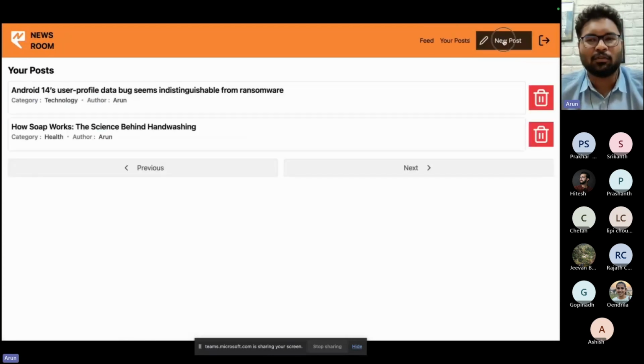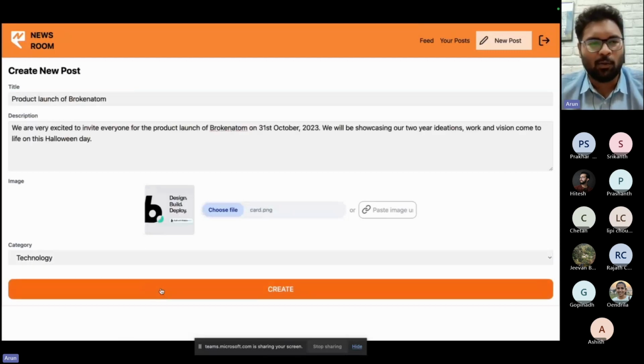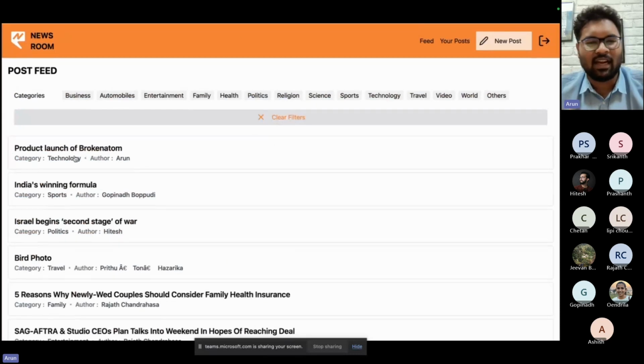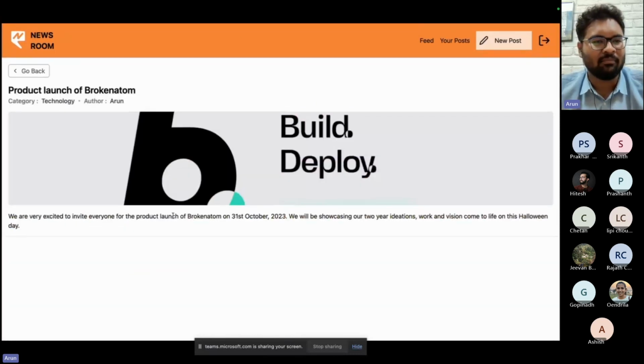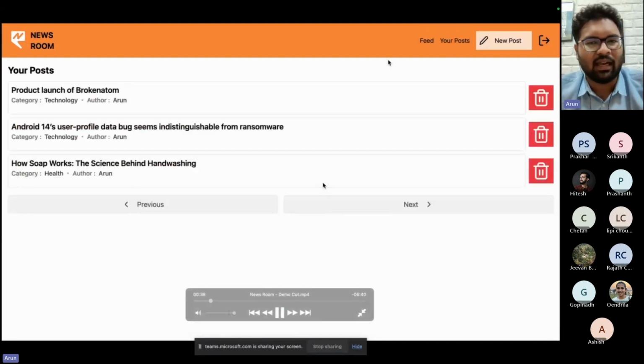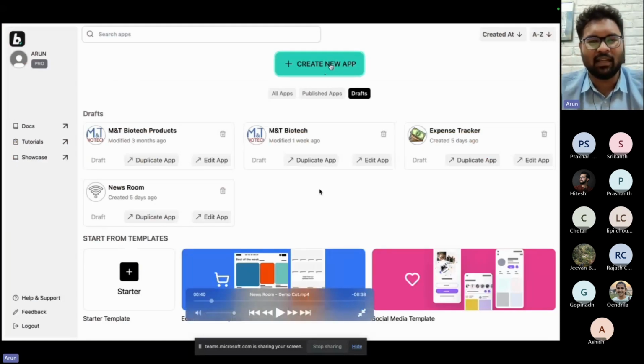And the second page is your post, where you can exclusively see your posts and control them. Third one is create a new post, where you can create a new article. Now I have just created an article, product launch of Brokenatom, which is here and displayed under my name. And you can see the post in action here. And this is all my posts. Now I'll be showcasing how I have built this app in a very simple manner.